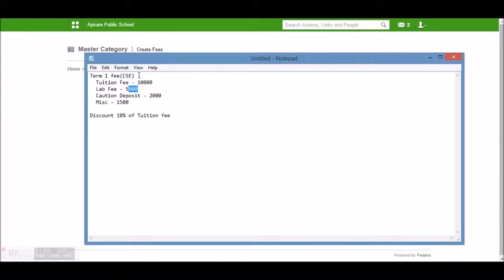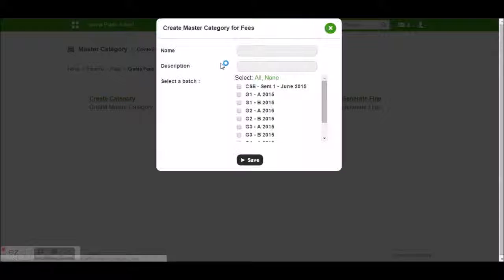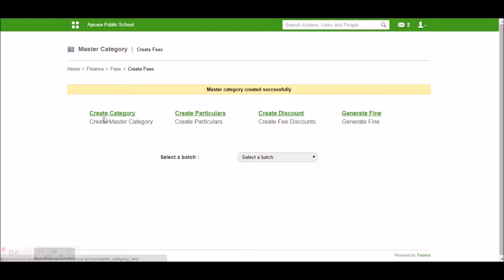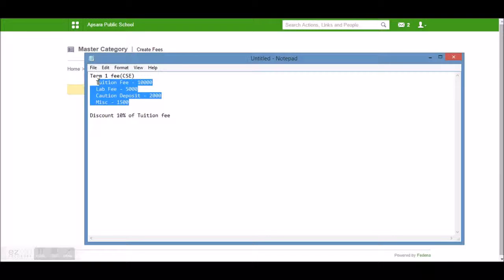So first we need to create the master category term 1 fee for CSE, and under this particular master category we need to add these things as particulars. So first of all we need to create term 1 fee for CSE batch. Then we need to give some descriptions here, and we need to select applicable batches from this list, so we can save it.